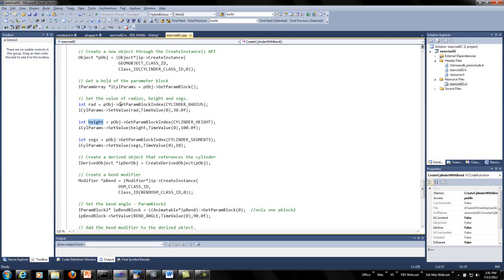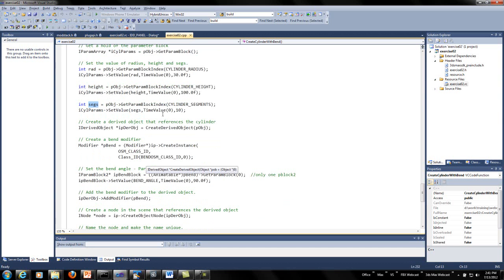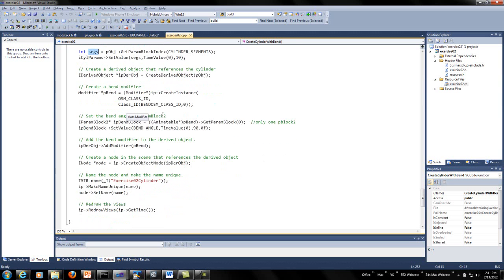Okay, so we do the same thing for the height and the number of segments, and that gives us the basic geometry for the cylinder. Now, in order to put a modifier on it, we have to do this operation called create derived object. And what that does is give you back an interface to that new derived object. A derived object we'll talk about later, but this is the base place where a modifier would be attached.